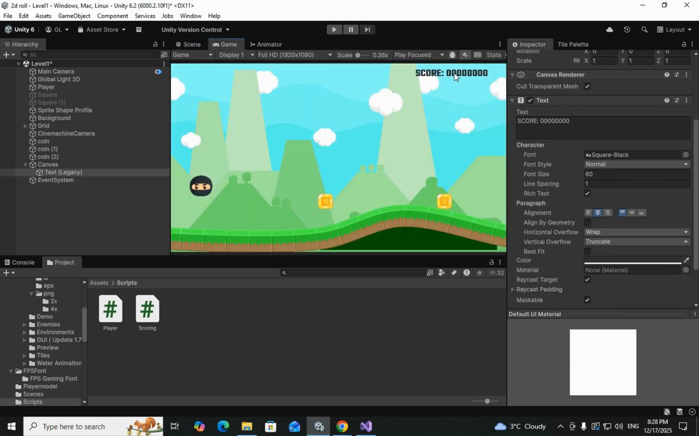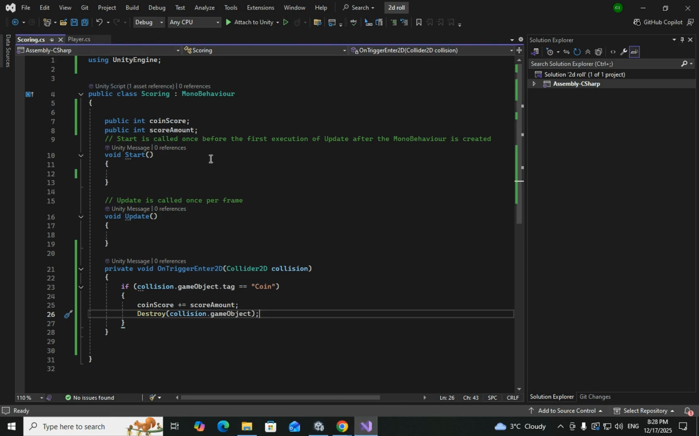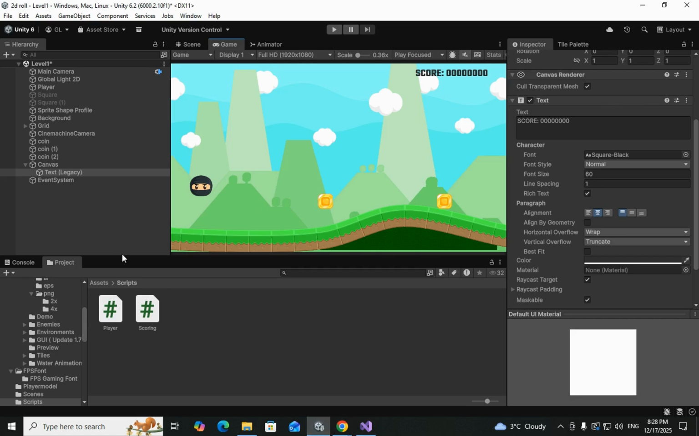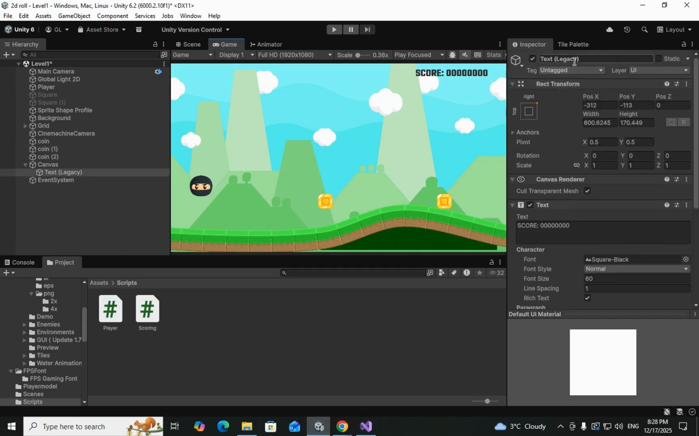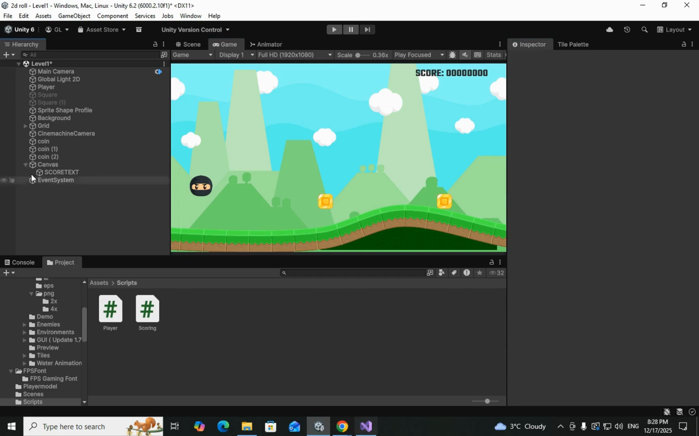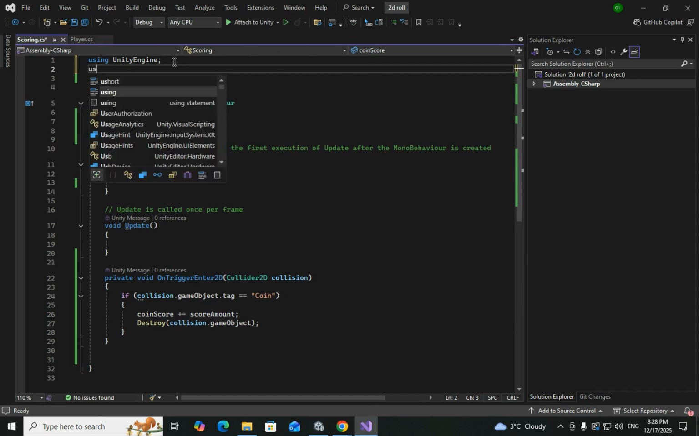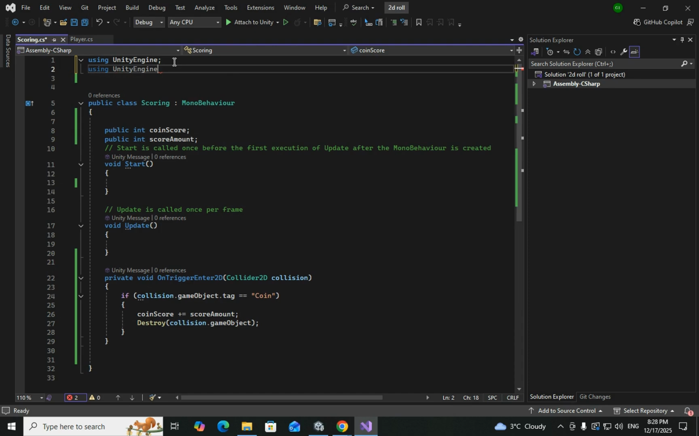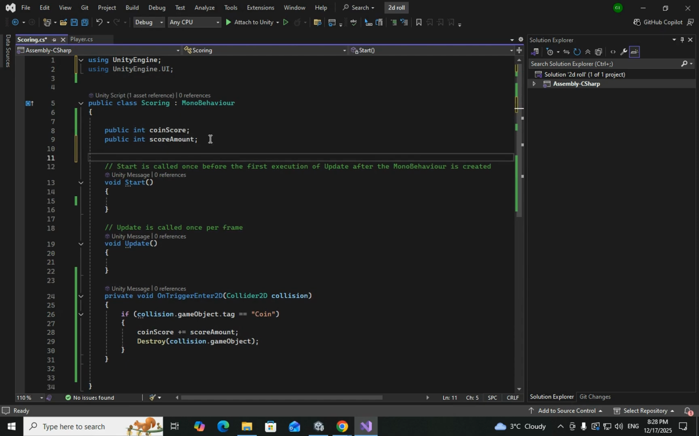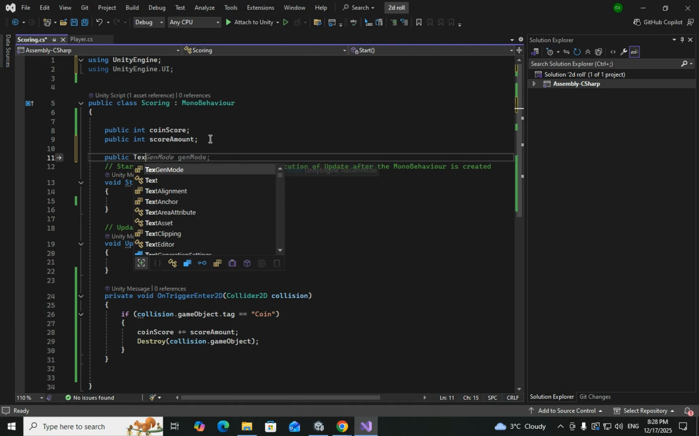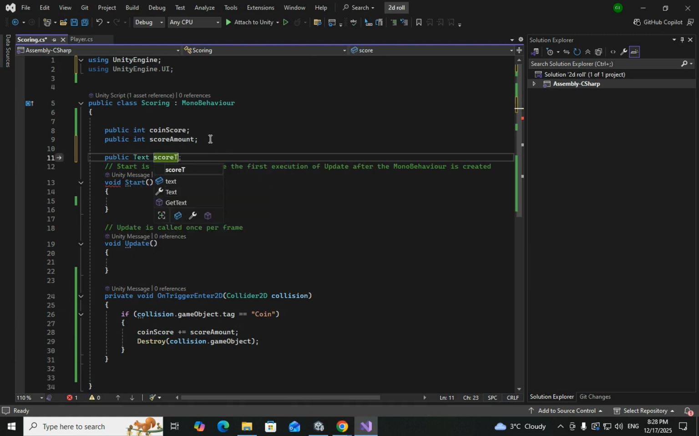Now we need to connect this text with our coin score. And it's not very hard. Let's open our scoring script again. First of all, we need a reference to our text element. By the way, let's change it to say score text. Okay. And since score text is part of the UI system, up top we should import libraries. So we can say using UnityEngine.UI. Okay. Now let's create a variable for the text. So we can say public Text. Let's call this one scoreText.